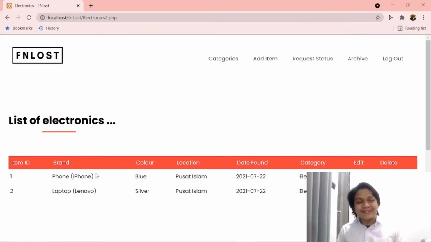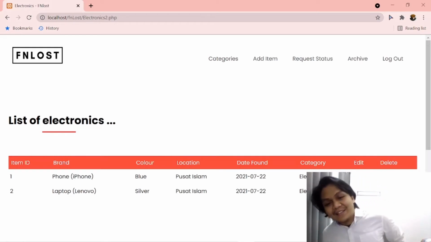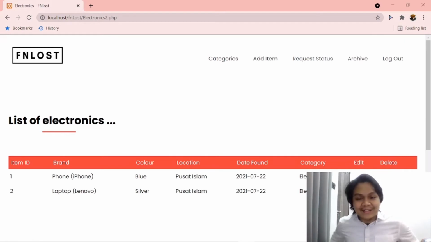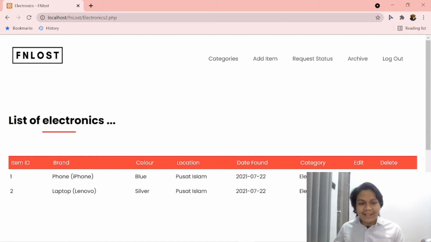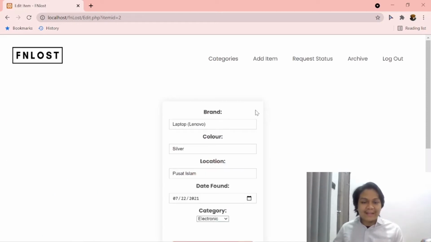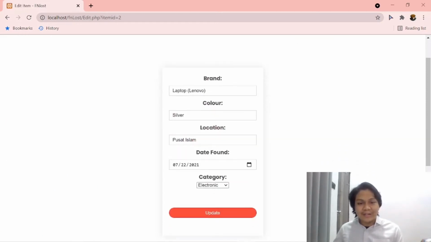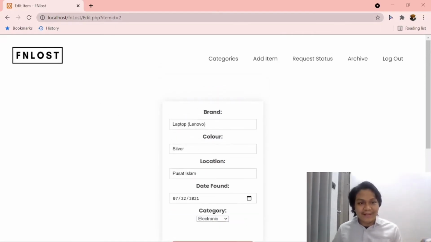Okay, after we've added the item that we desired, we can also edit the item if there is any error or misinformation or something that we forgot to add. For example, I want to edit item ID number 2. I can just click here, edit. And then the page will bring all the data for item ID number 2, as you can see here.